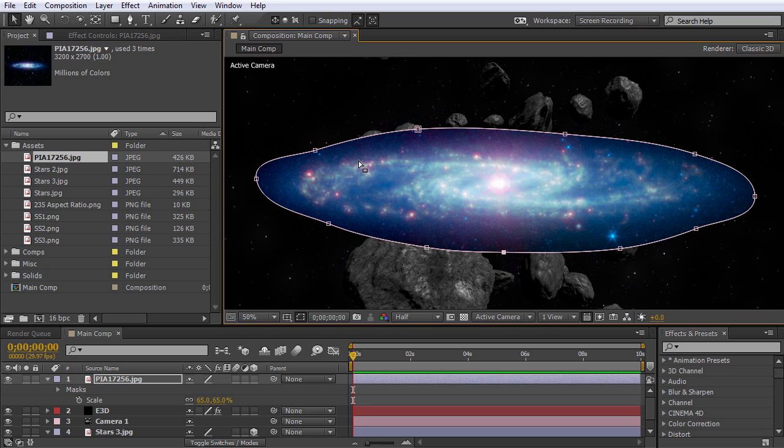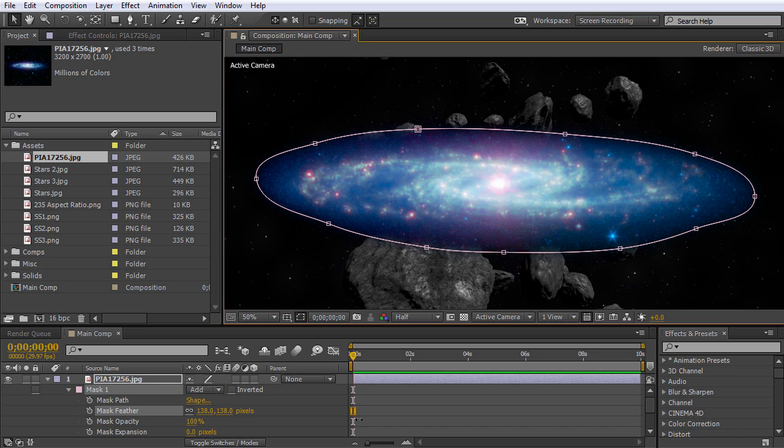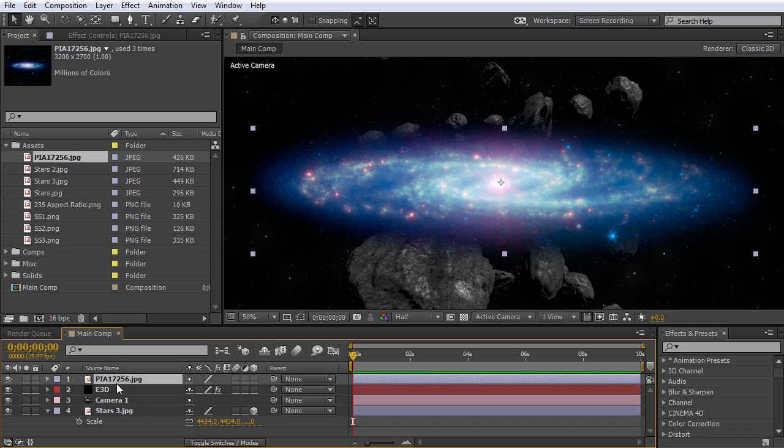And once I've got that cut out, I can go ahead and make any adjustments I need to. I'm going to hit MM on the keyboard, and I'm going to adjust the mask feather here just a little bit. I'm going to go ahead and rename this galaxy so I know what it is.